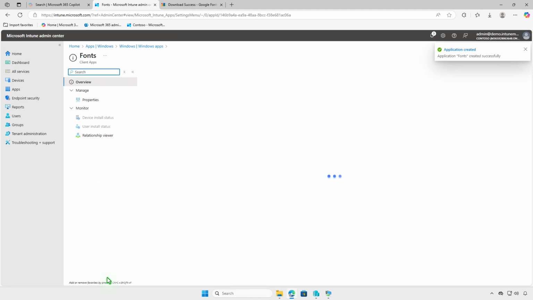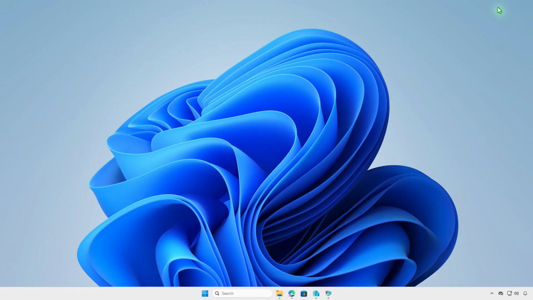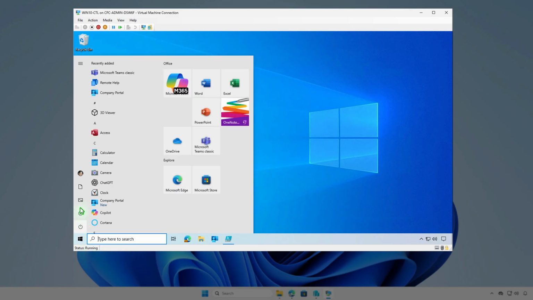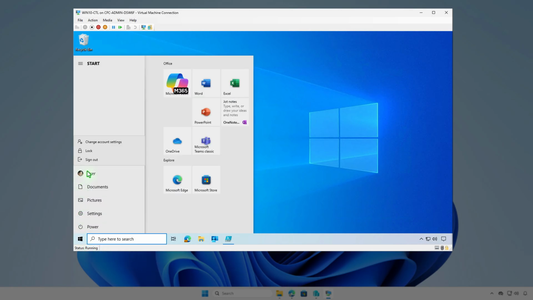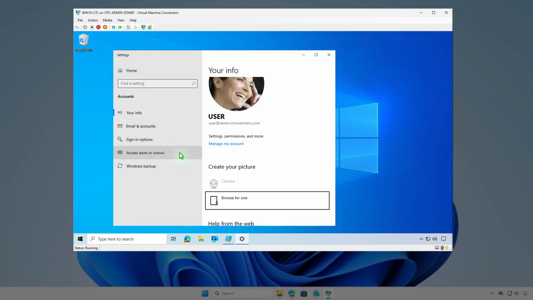If you see the message, "Your app is not ready yet," wait for the content upload to finish. After a few minutes, you'll receive confirmation that the upload is complete and the deployment is active. To verify the font deployment, log in to a managed device and allow time for the system to sync. You can manually trigger a sync from the Windows settings, the company portal, or by restarting the computer.